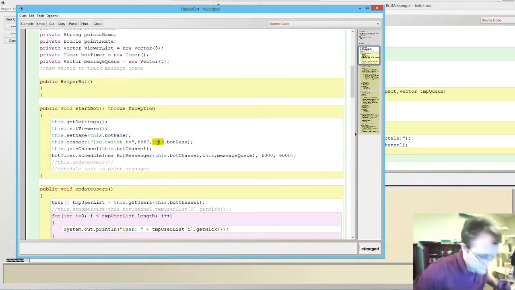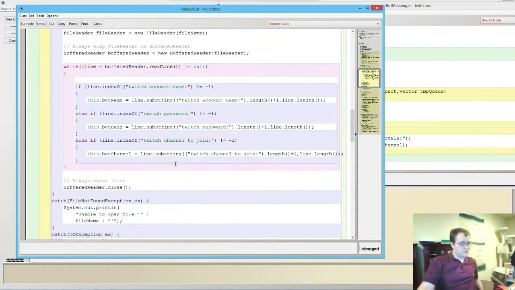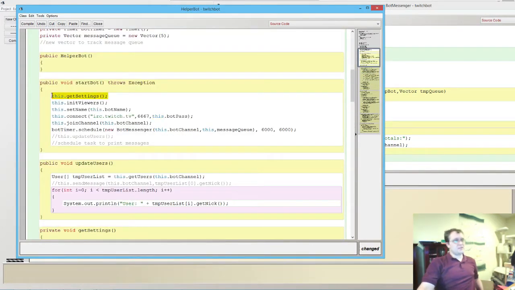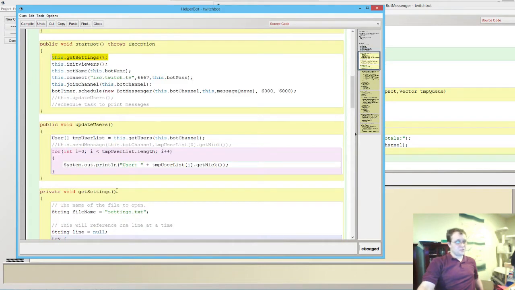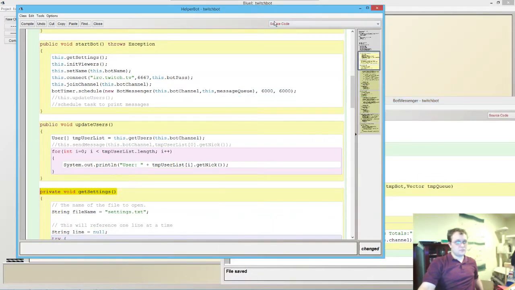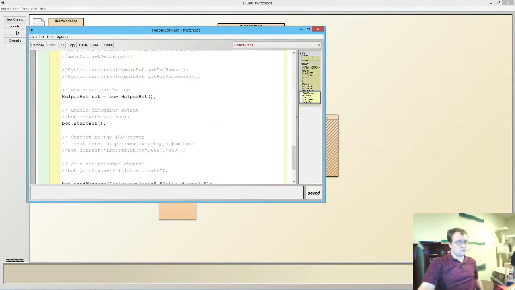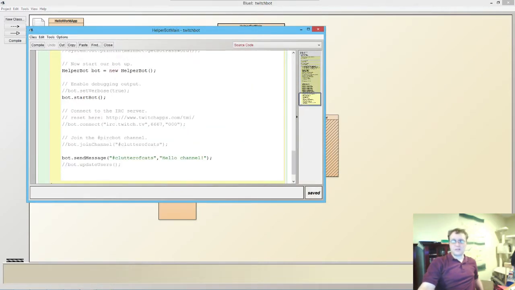Okay, it's a good question. This is a reserved word, which I realize is a little confusing, but I have it highlighted. The word this is reserved, and it allows you to refer to the actual instanced class. Good example, right here: this dot get settings. Now, if you look, get settings is private. So I can't call it from here, the main. But I can call start bot.